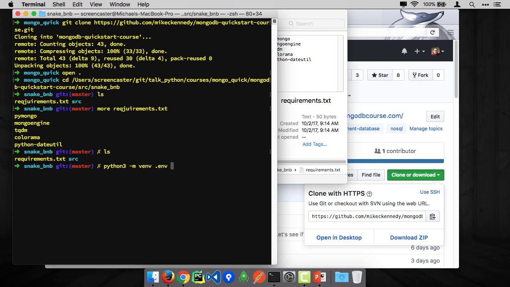This naming convention, .env, is something that PyCharm understands, and it will automatically detect and start using. We're going to pass the --copies flag. That's only required on Mac OS, I believe, but anyway, we'll go with that. Now, if we do an ls -lah, you can see this hidden .env, but we don't need to do anything else with it. PyCharm should take it from here.